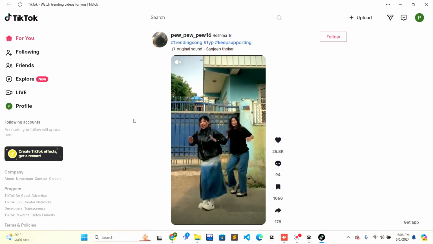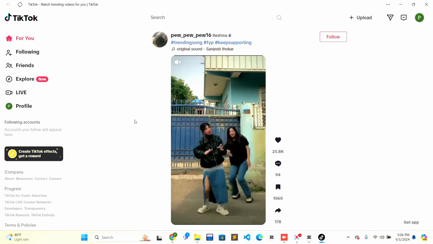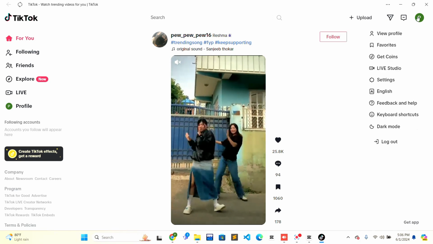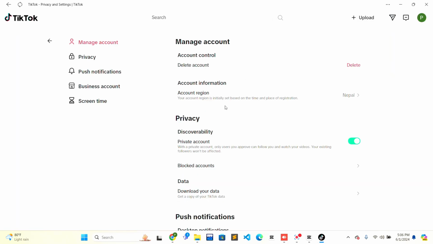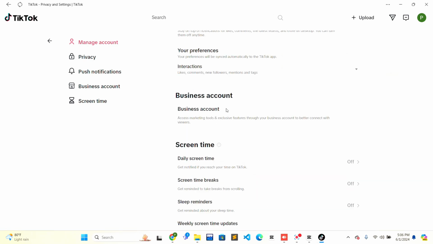into a business account. In order to do that, you just need to go to the top right corner. There is a circular icon and there is a settings option in the pop-up box. Just click on settings, and when you are inside the settings, you just have to scroll down a little bit and here is a business account section. You just need to activate or enable this section.